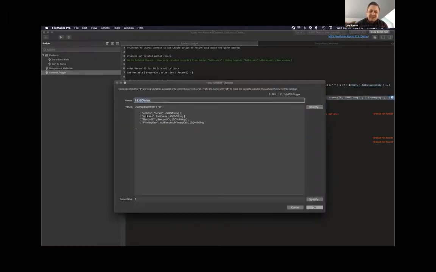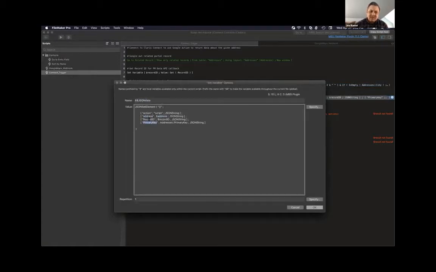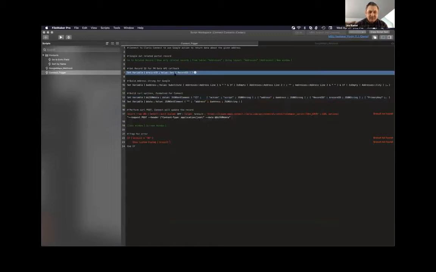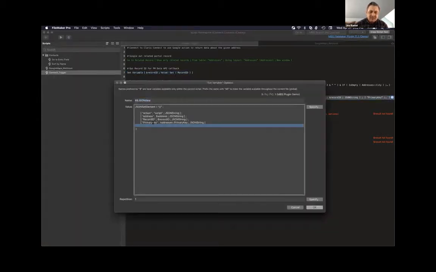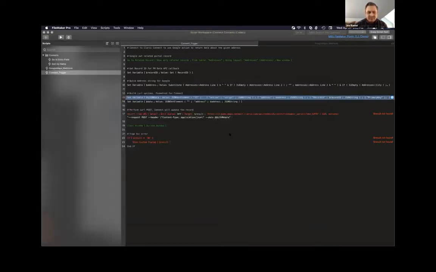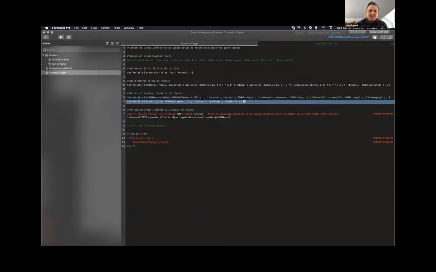But anyway, sending that in with the JSON object, sending the record ID, which is your standard FileMaker Get Record ID, and then your primary key of that record. So this is the primary key of the address record, of the related addresses record that we're going to be sending in to the flow.